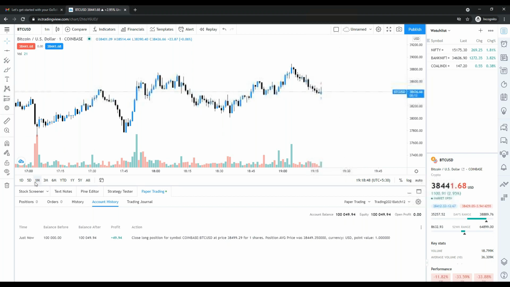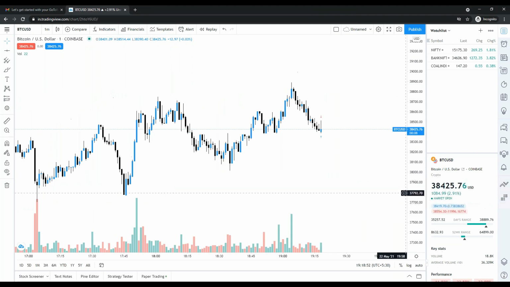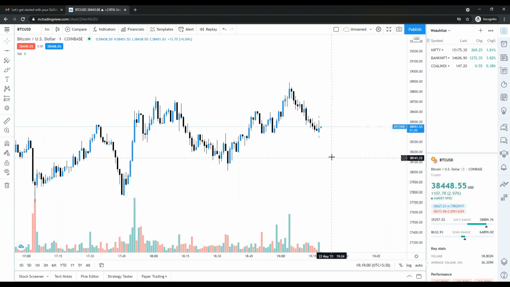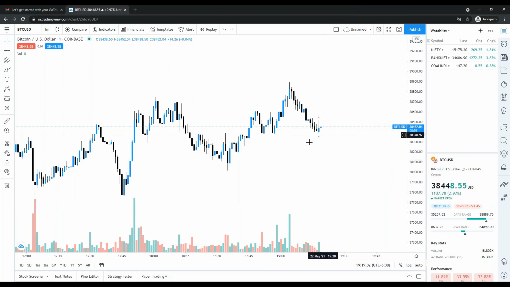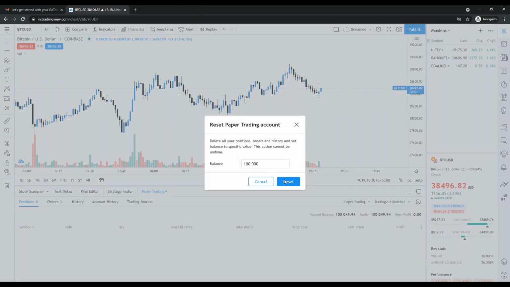In the beginning you should use this paper trading for at least 2-3 months, and then do real-time trading, because you should practice first before going to the real market, where you make mistakes. Here it's virtual money. If you want, you can reset this money at any time. Here you can see there is a button called reset. Again you will get 1 lakh.